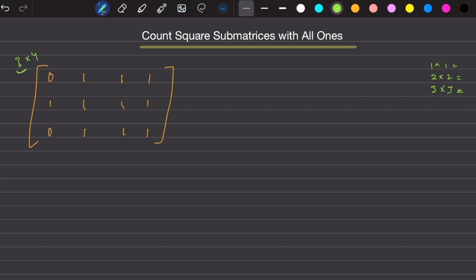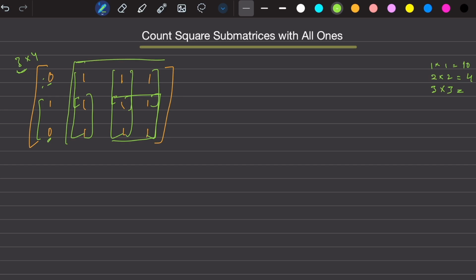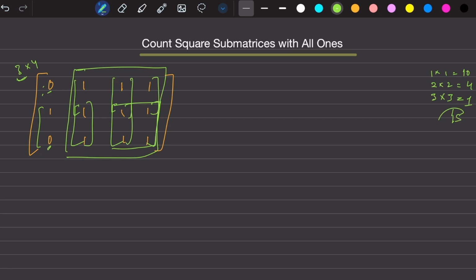So first we will calculate. 1 cross 1 are all the ones, so it will be 10. For 2 cross 2, this first one is not valid because it includes a 0. If we shift the window, this is also a square matrix with all ones, so that is 1. Similarly this is also, this is also, and this is also. So 4 are 2 cross 2. This cannot be a 2 cross 2 because it includes 0. Now 3 cross 3 is only 1, the big one. So the total is 15, right?